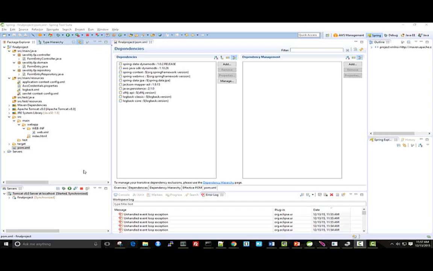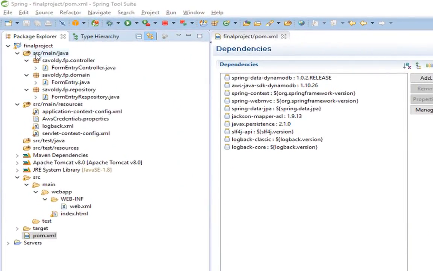Let's take a look at my Eclipse project. Here you can see my folder structure. I'm using Maven as my build and the Spring framework to simplify some of my development. Looking at my dependencies in my Maven build file, you can see I'm including some files for DynamoDB. There's also a Spring Data project for DynamoDB, the Spring container, Spring MVC for my RESTful web services, Jackson mapper for JSON conversion, and then some logging APIs.